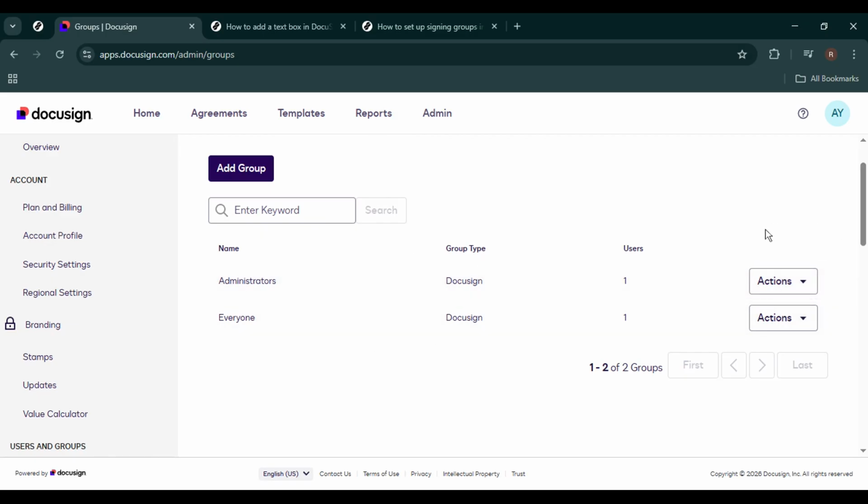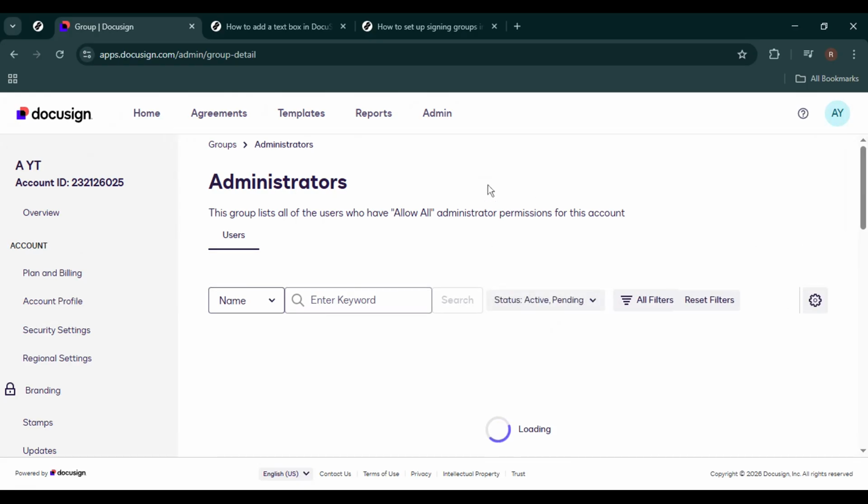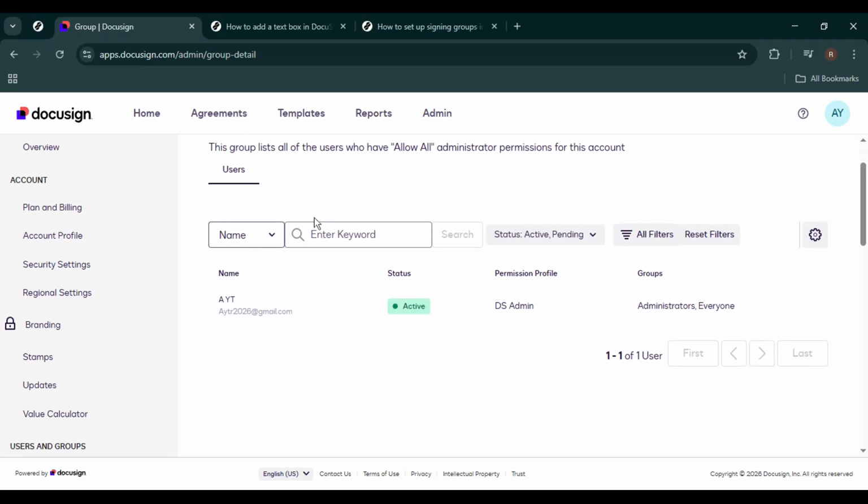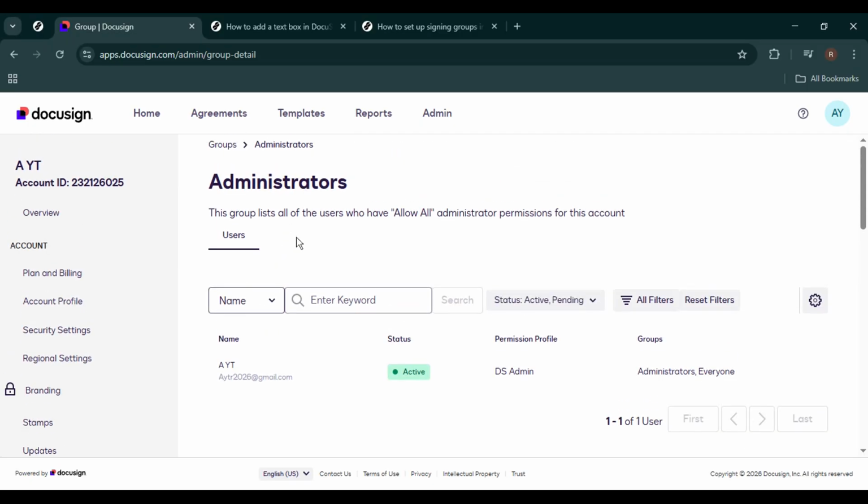After you click on Groups, you'll see a list of all current groups in your account. If you want to review an existing group before creating a new one, you can click on the Actions button next to any group. The Actions menu gives you options to manage or edit that group. To check which users are already inside a group, click on Users within that group settings. This allows you to verify who is currently assigned and helps you decide whether you need to add or remove anyone before creating a signing group.